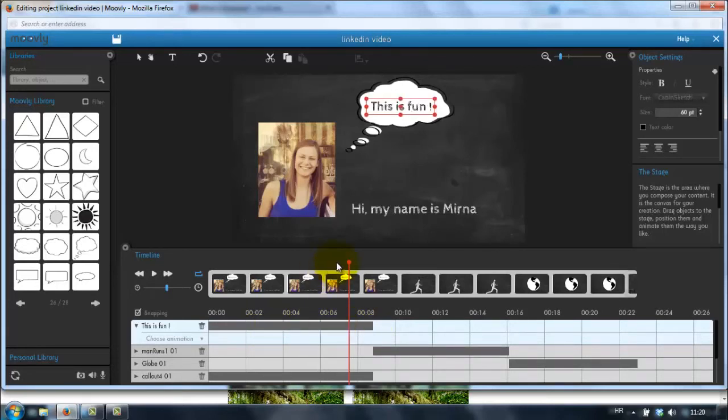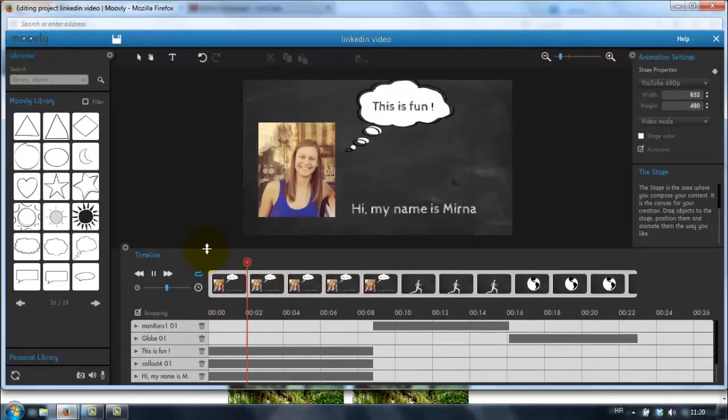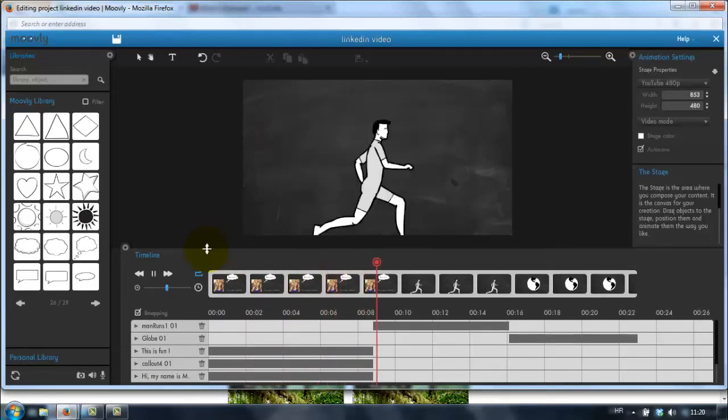So basically, what you're doing is you're constantly just rearranging your stage and arranging your timeline. So I have 4 things now from second 0 to 8, and now I'm actually going to start animating. But even if I have this with nothing appearing, this also looks really nice. So you have my picture, you have what it says, hi, my name is Mirna, and this is really fun. And then I have this guy that is supposed to run, and then I have the globe afterwards.